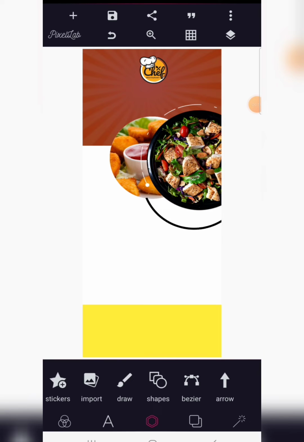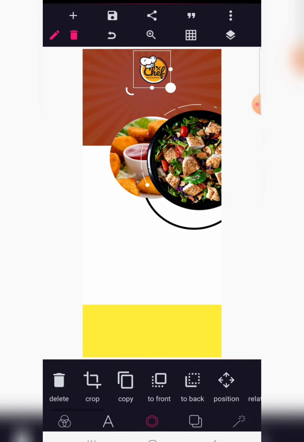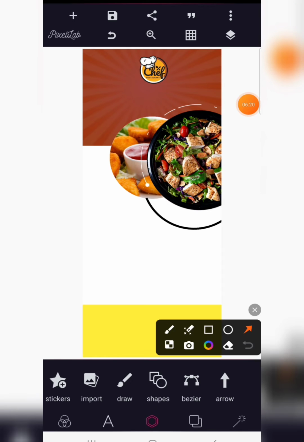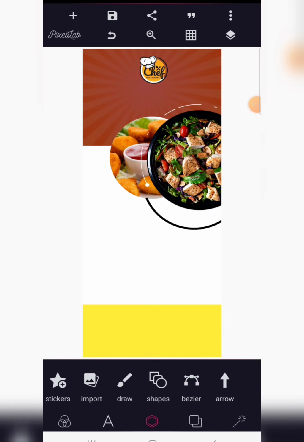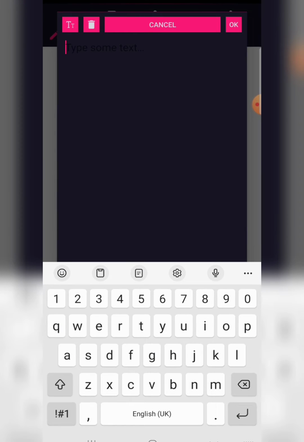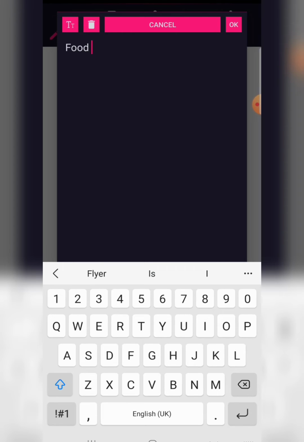So after achieving that, you want to go now to start working on your text. Of course, what is the essence of design without text? So we're going to bring in our new text, double tap on it, and right now we're going to write food is ready. I know most of my friends who are always hungry are salivating already, but food is ready. So this is the text we are putting here.